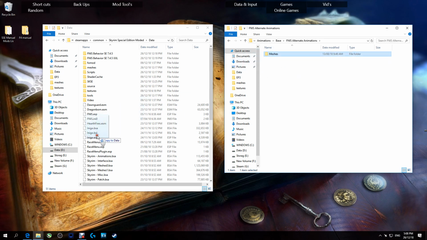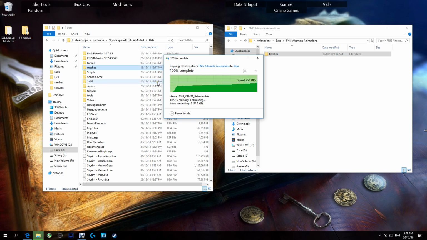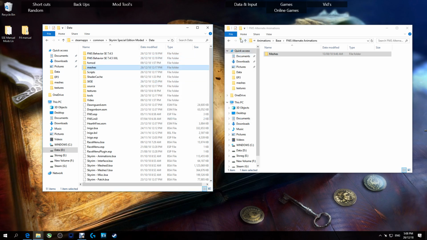So we just want to drag that over to here. It'll go into our meshes folder here. Yes, we're going to replace. If you don't get that prompt, don't stress. If you do get it, then just click yes to replace. Okay, now we're going to go out of there.